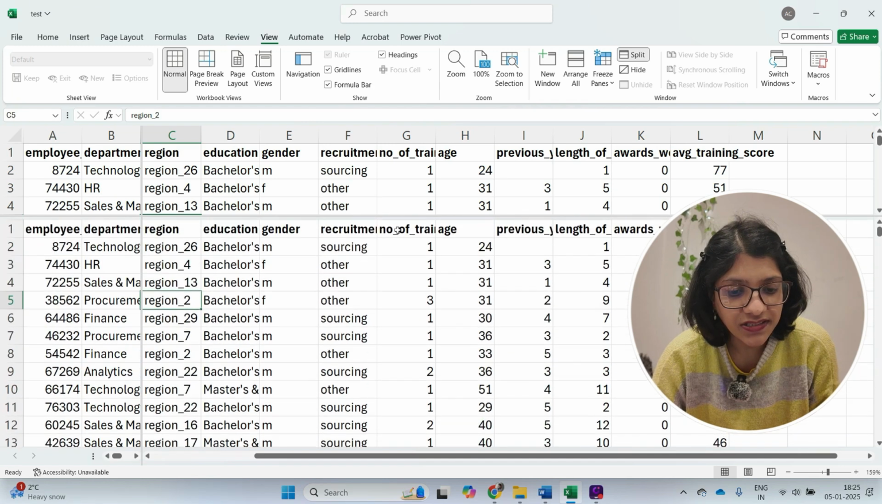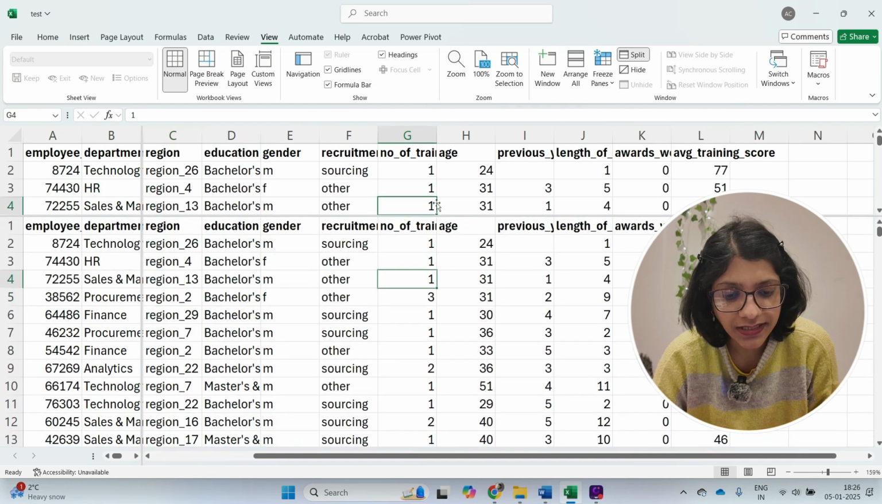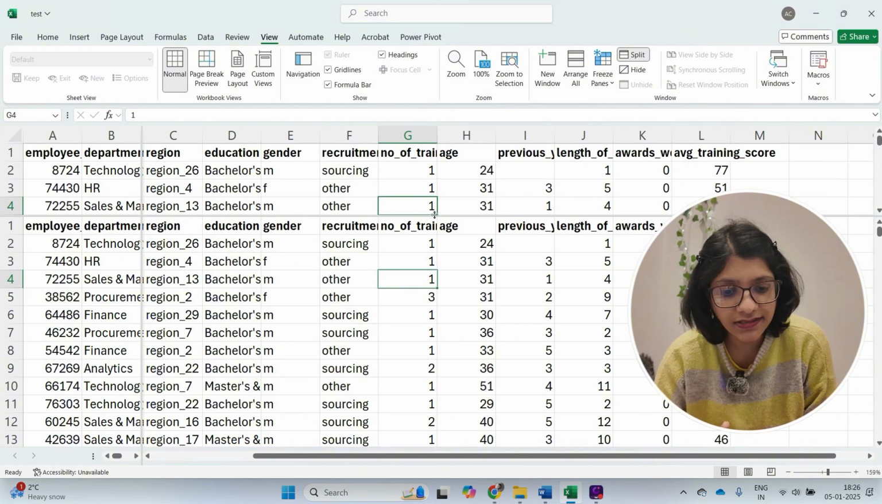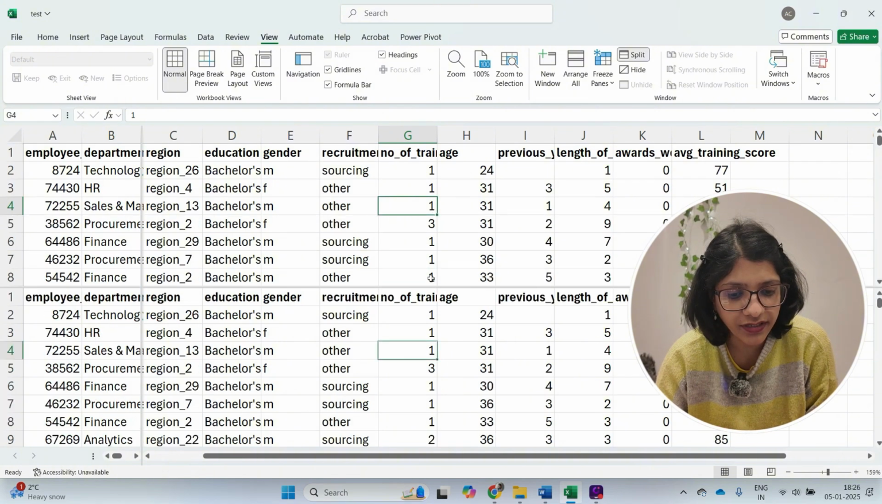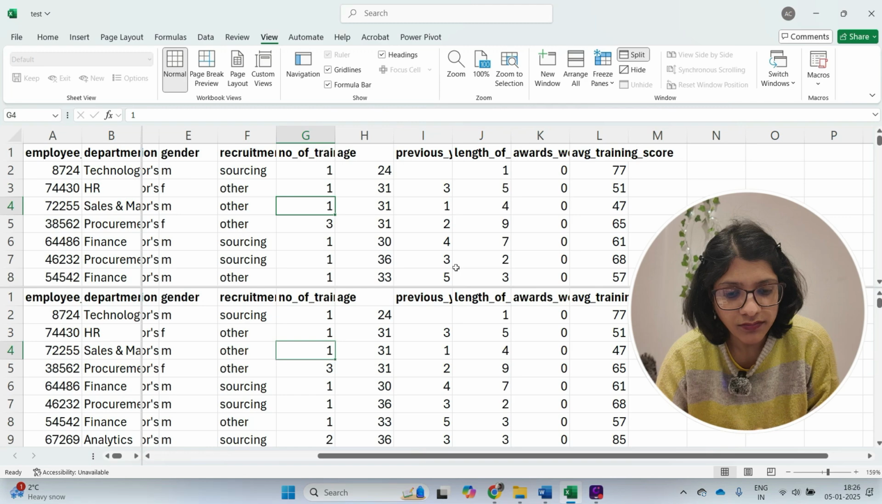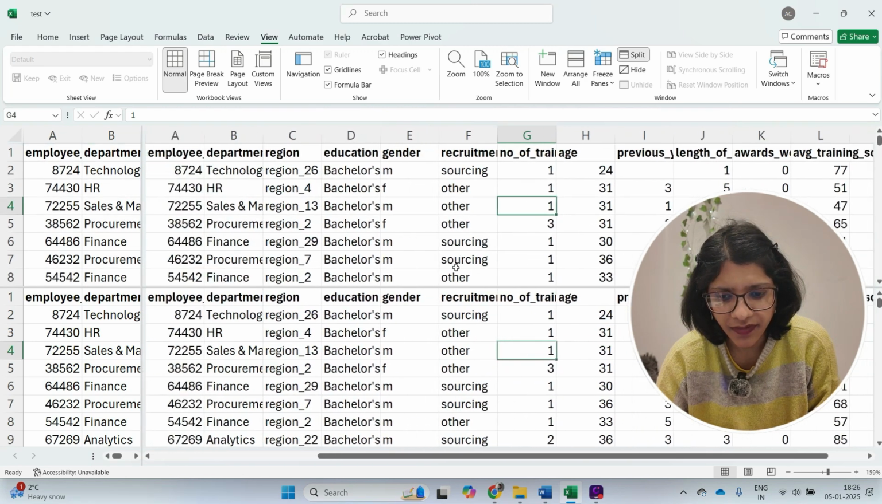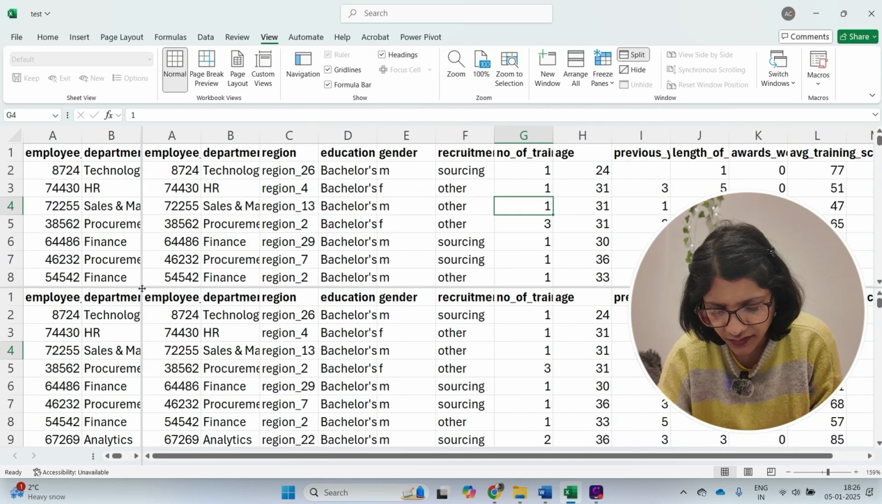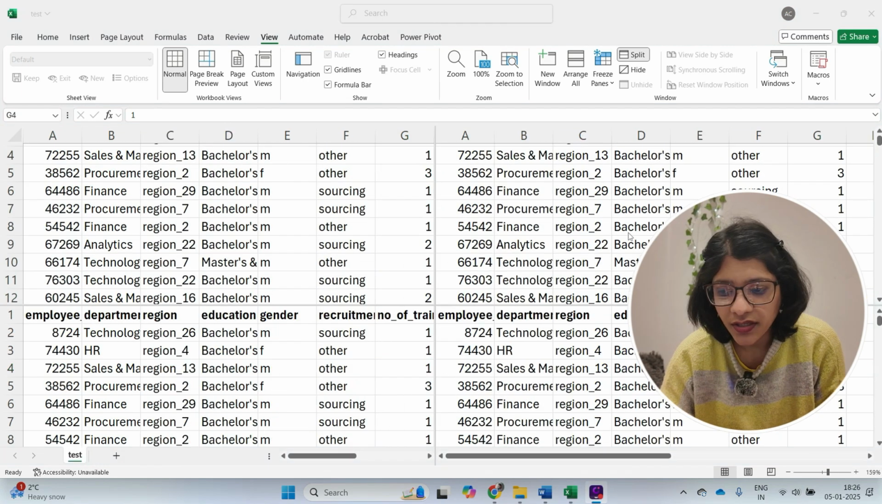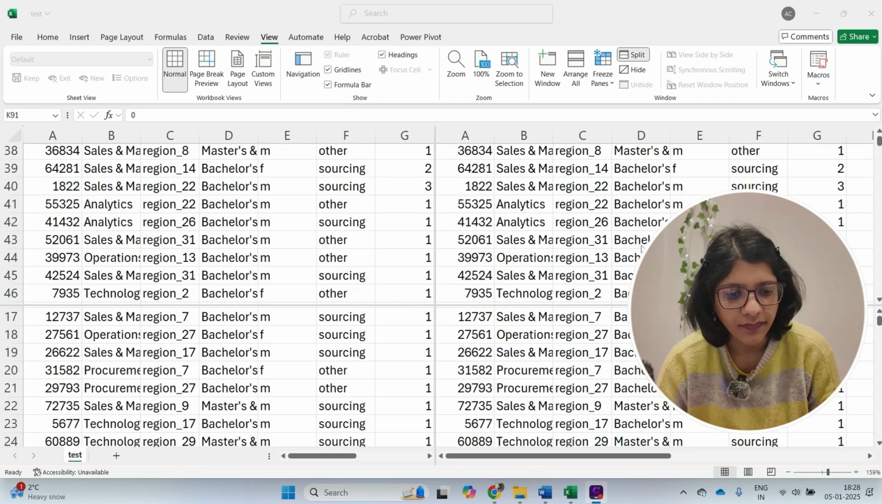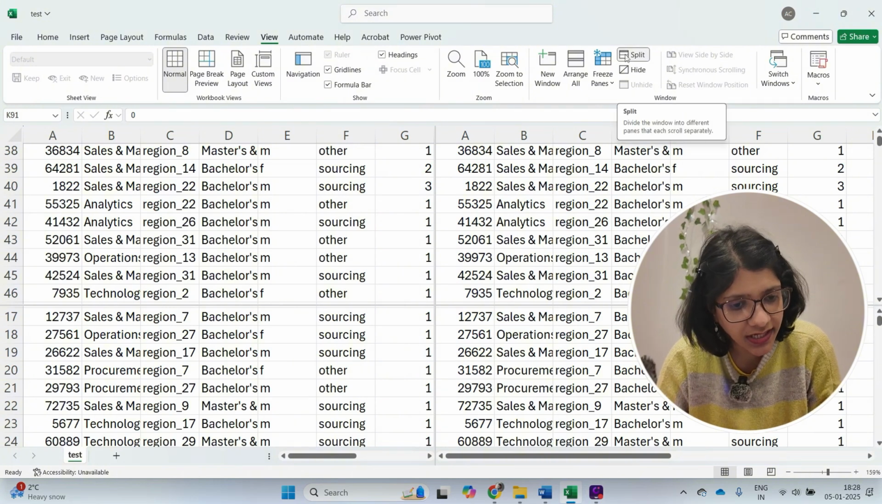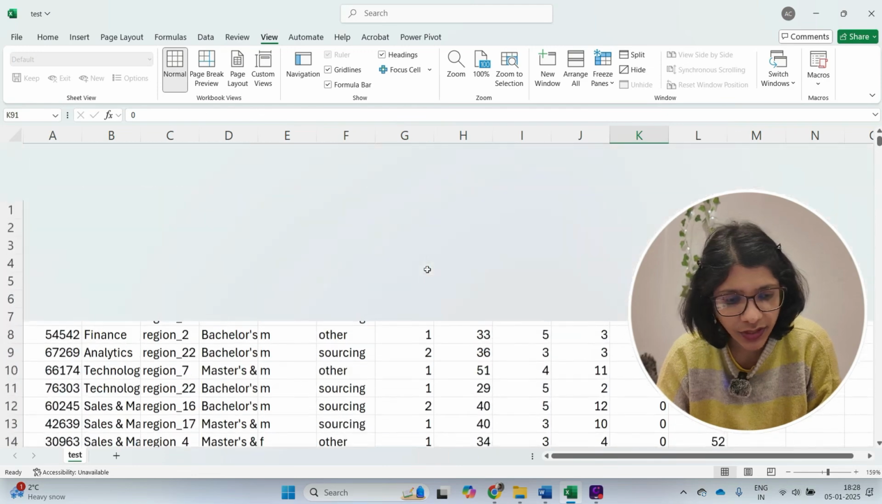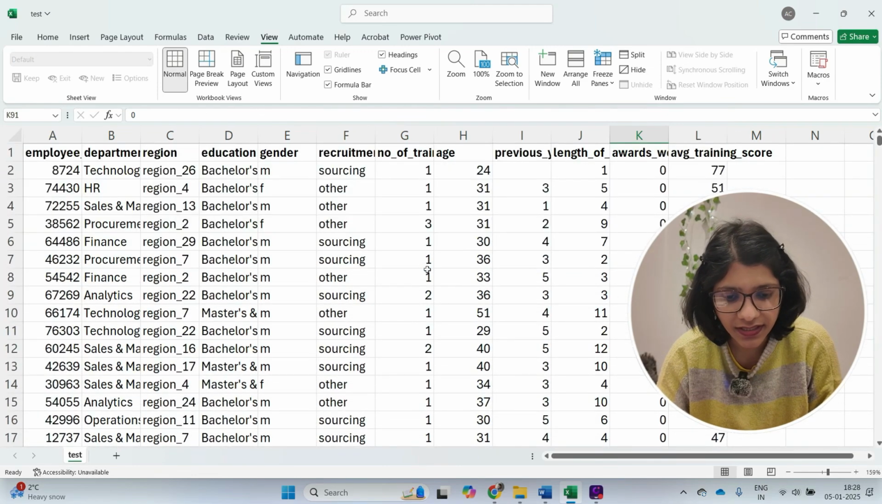So what this Split option has done here is it has split the window into 4 different sections, right? These are the 4 different sections. You can scroll down each section independently and then study the data. And if you want to get rid of the split screen, you just select Split again and then you get your original unsplit data.